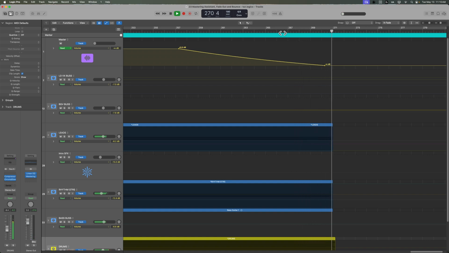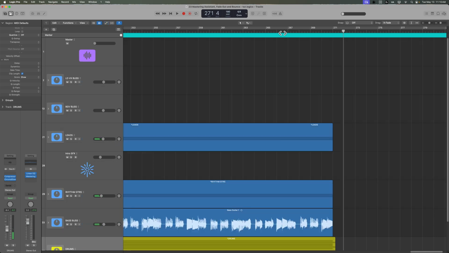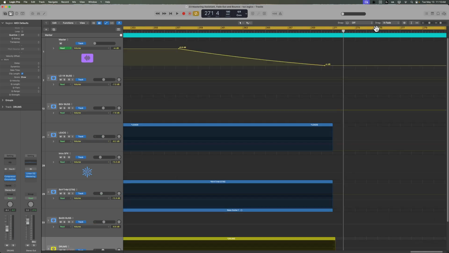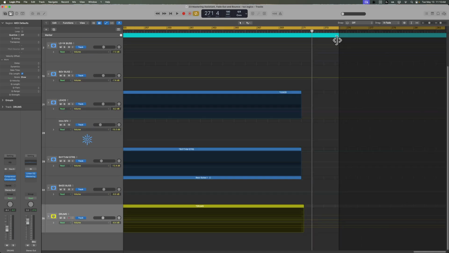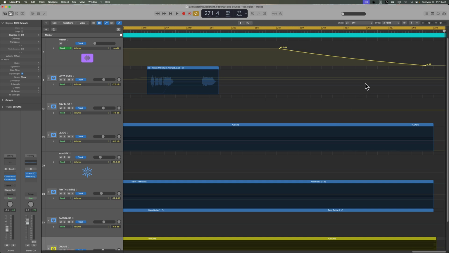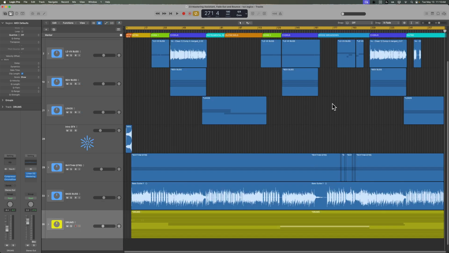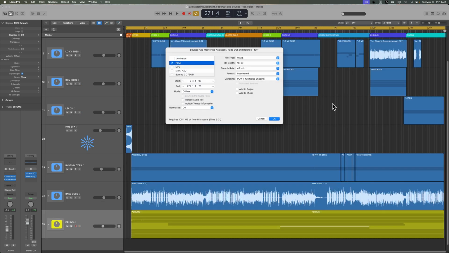1, 2, 3. And that's where I set my bounce range. So let's grab the end of the cycle range and pull it right there. And let's go ahead and bounce our track. So I'll hit Command B.